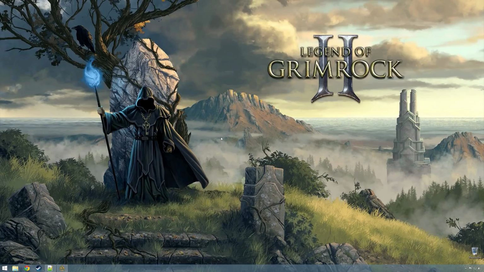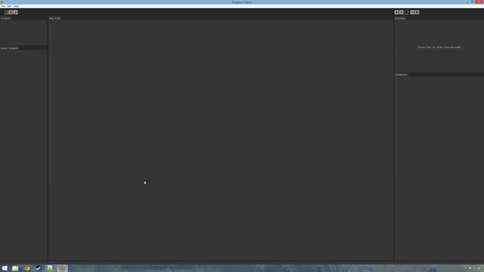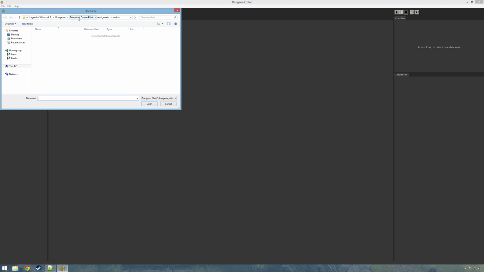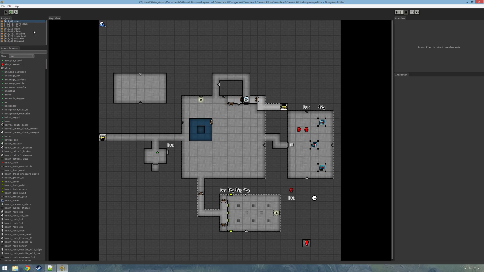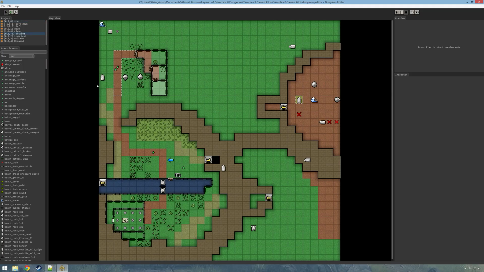Hello everyone, and welcome to this dungeon editor tutorial for Legend of Grimrock 2. In this tutorial we're gonna look at time and how the day and night cycle of the game works and how we can trigger specific things to happen during specific times.